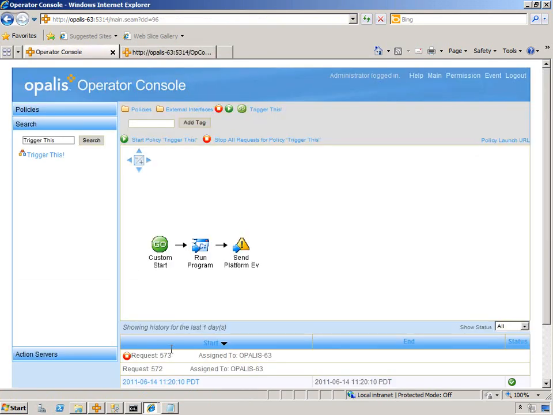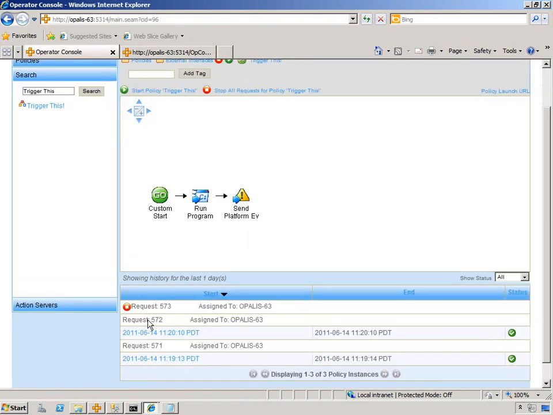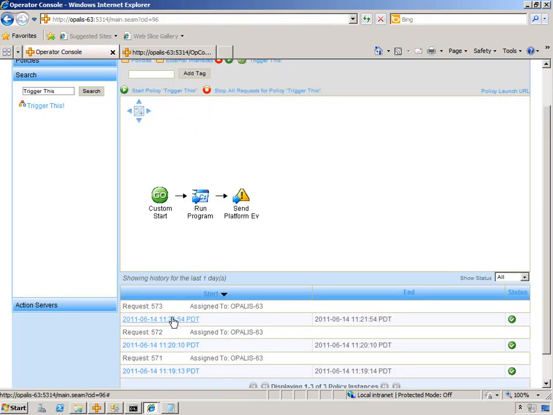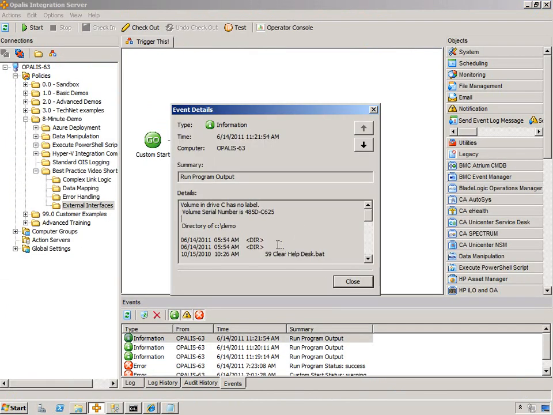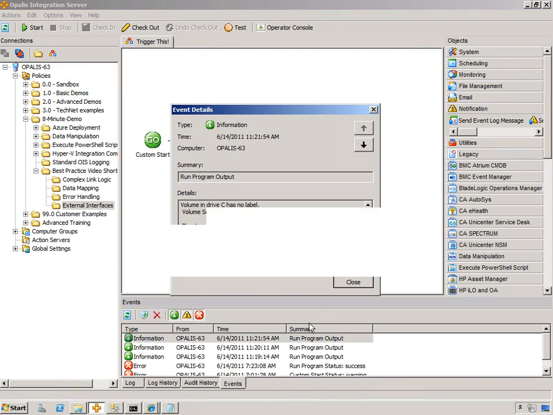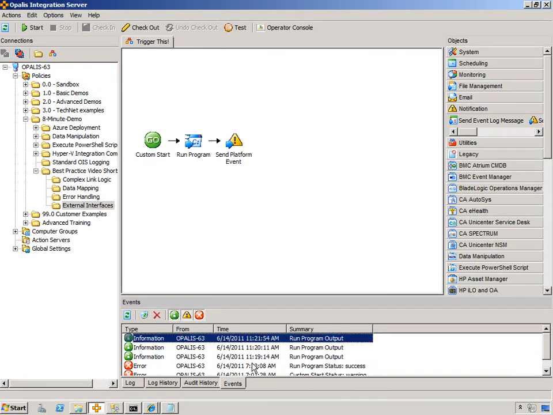and we get a return value. It should correlate to, yep, there it is, 573, 573, and now it's finished, and we should see yet another event in here. And there it is, and here it is again. I should have done something different, but you could see that that's a different thing.